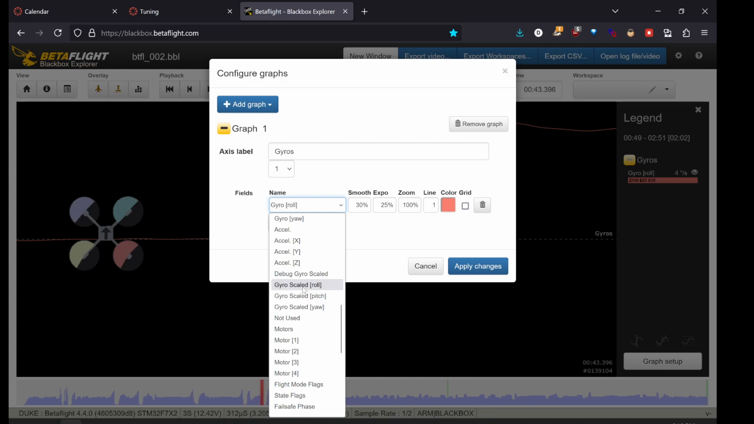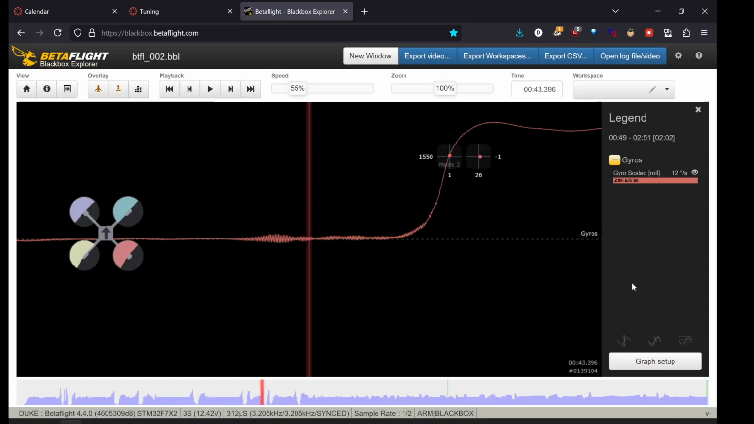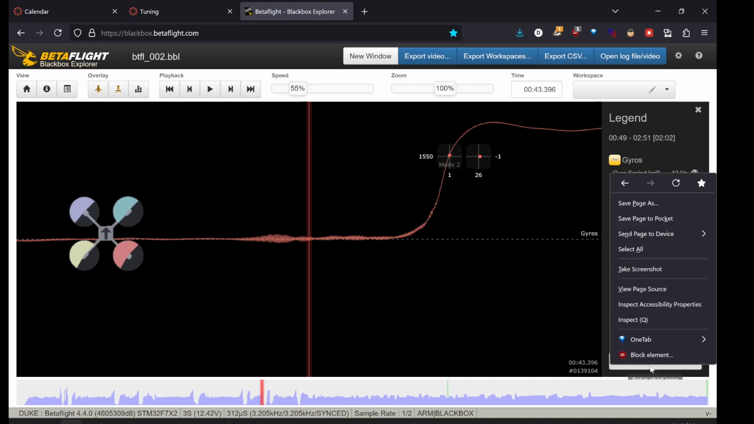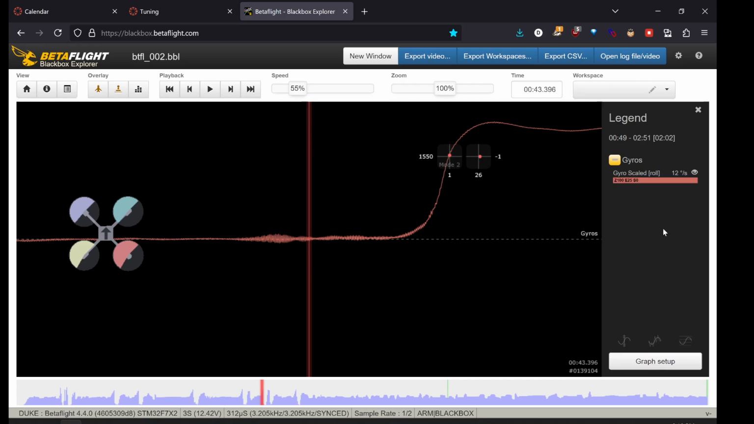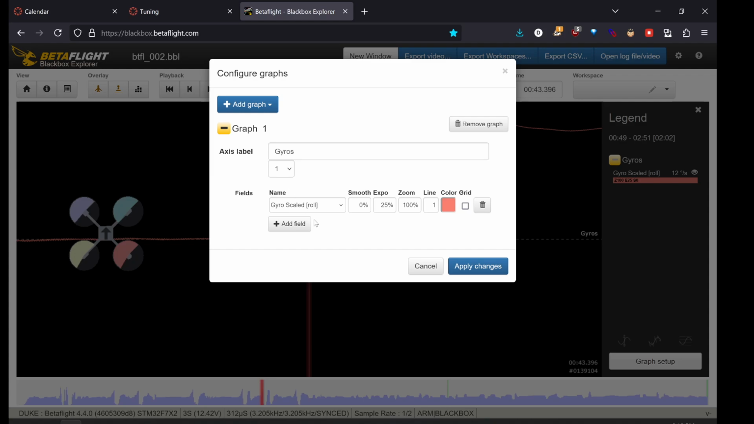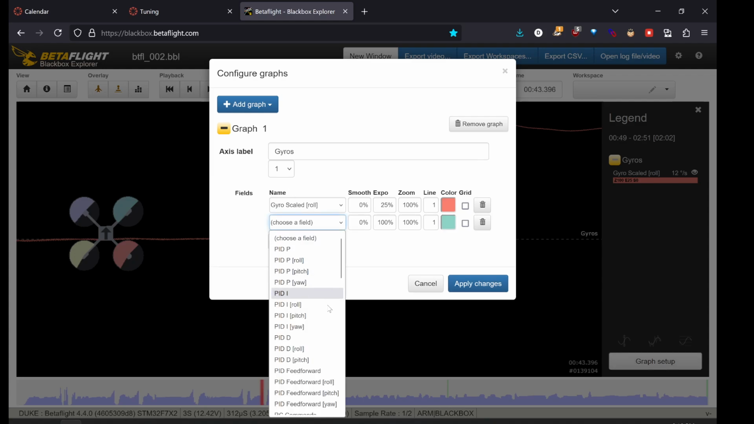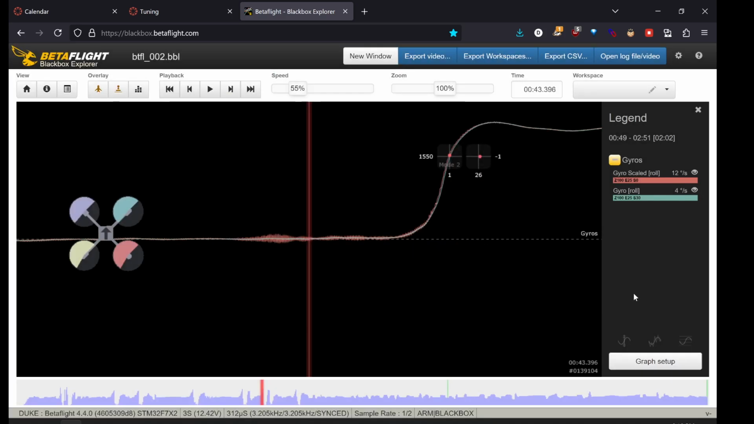Where are we at? Gyro scaled roll. There we go. Apply changes. Okay, so the difference here is a little bit interesting, but gyro scaled is the raw gyro. That makes sense. It's what the gyro in the flight controller is actually experiencing. Whereas if we added the other one that I had a second ago, just normal gyro, it's after the filtering's applied.